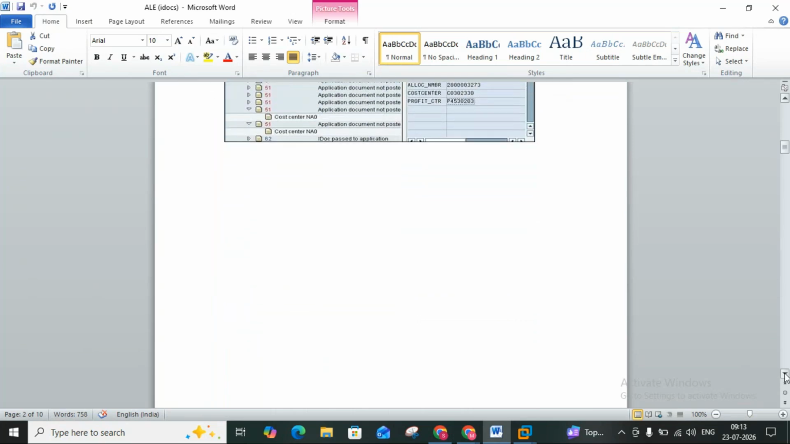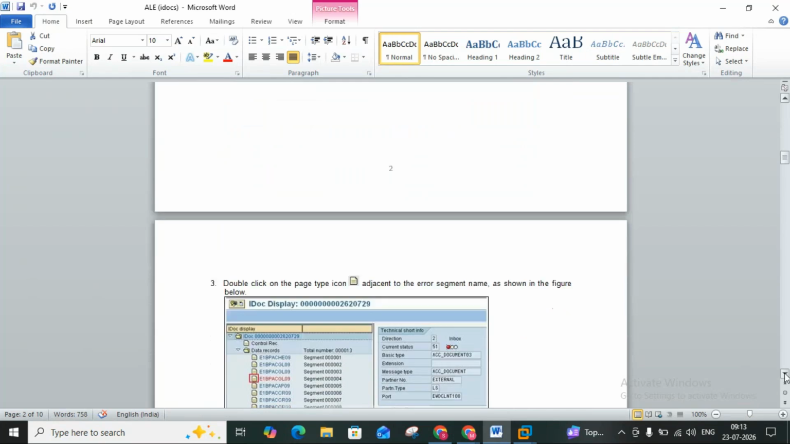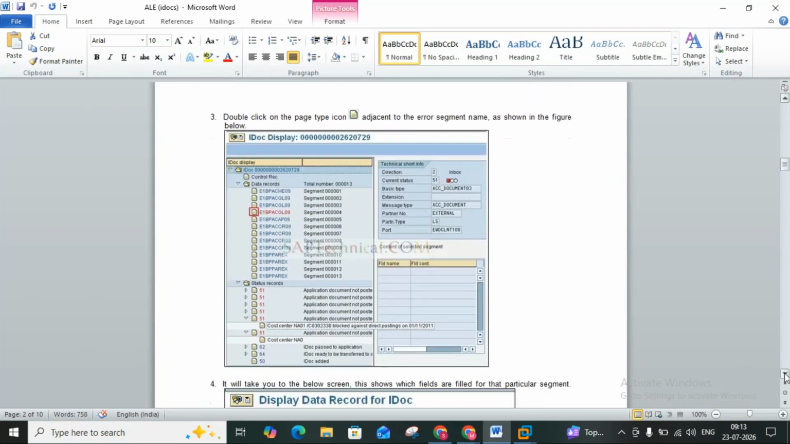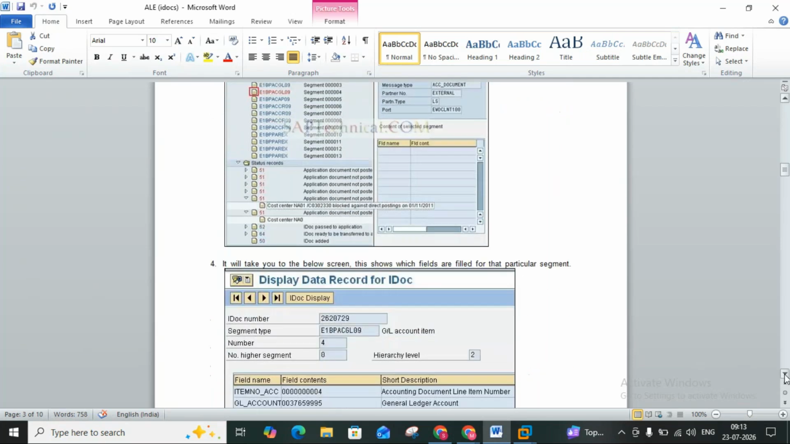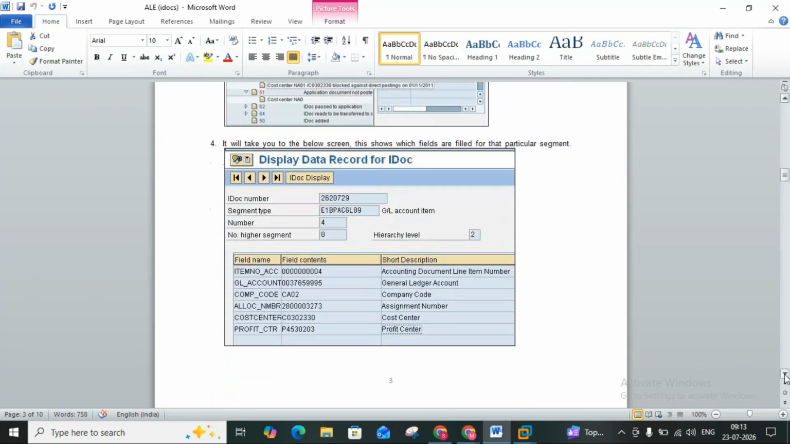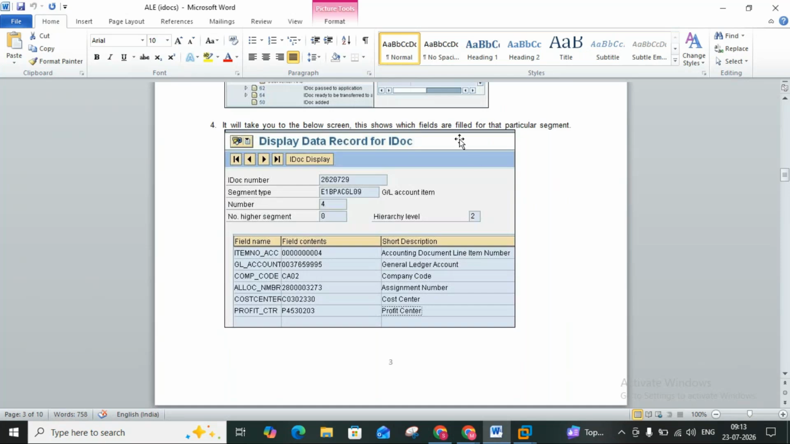Each and every segment you need to select and see what exactly is having the issue. Double click on the page adjacent to the error segment name as shown in the figure. We need to put some time here. It will take you to the below screen. This shows which fields are filled for that particular segment.